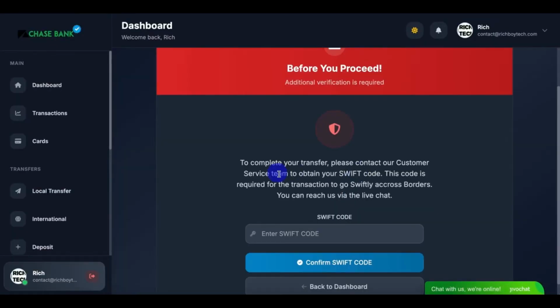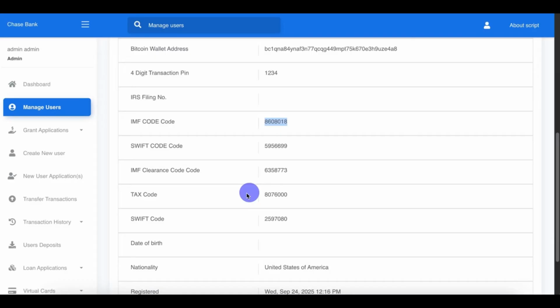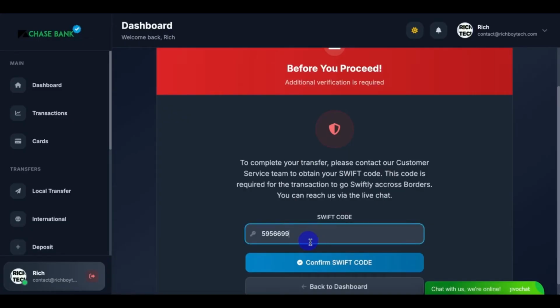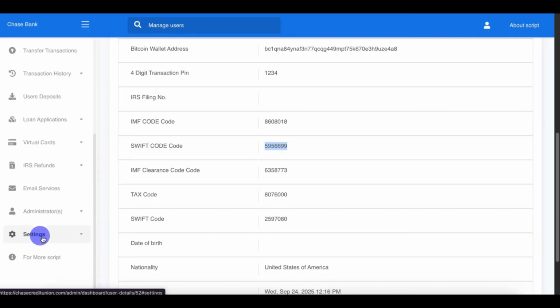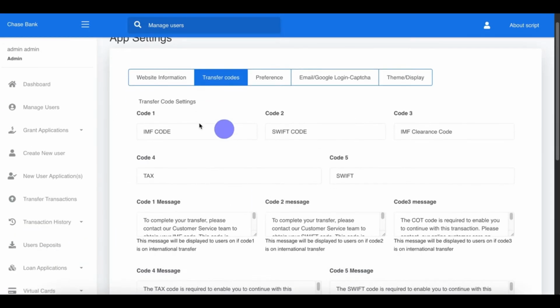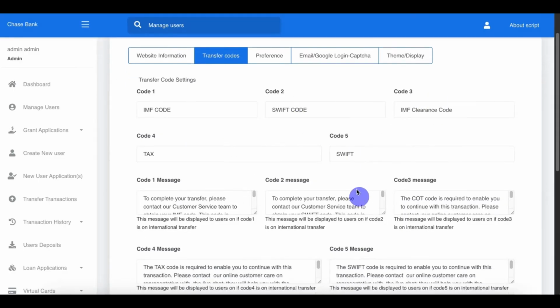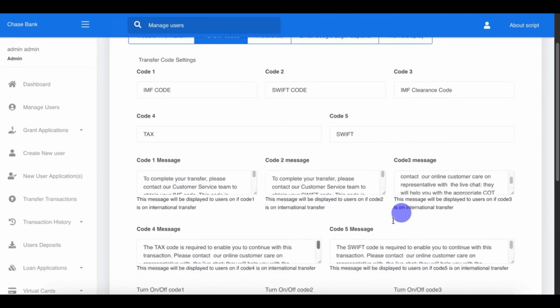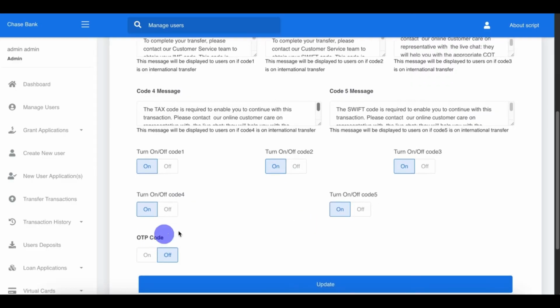Okay, demand for Swift code. So we have different types of code, but due to this video, I don't want this video to be long. So let me just turn off the rest of the codes. That 2 code is okay. Let me go back to transfer code and turn off the next 3 codes. I don't want this video to be long. Off.